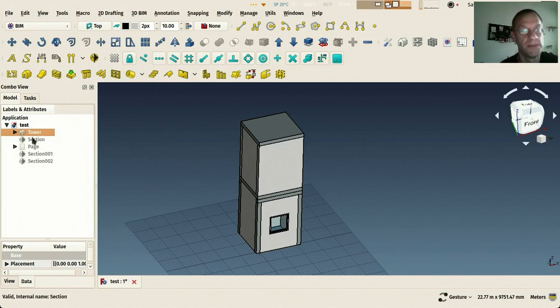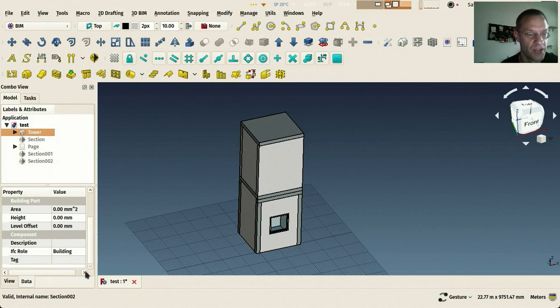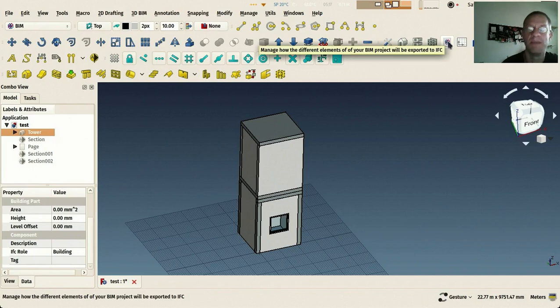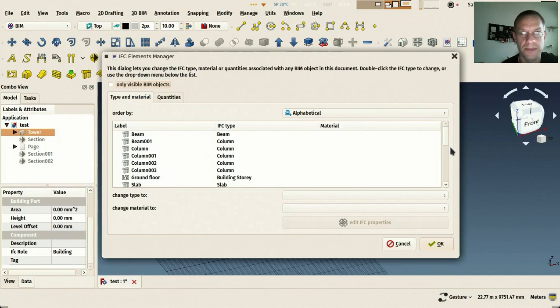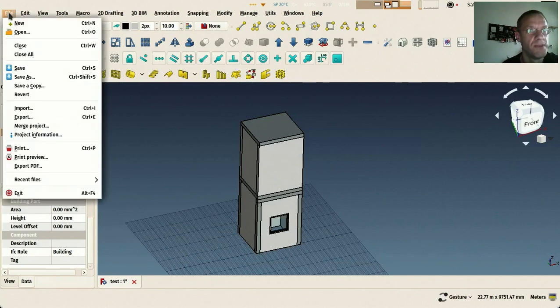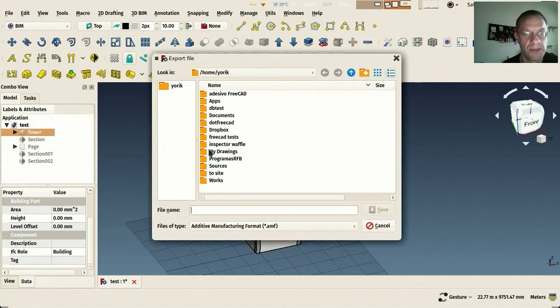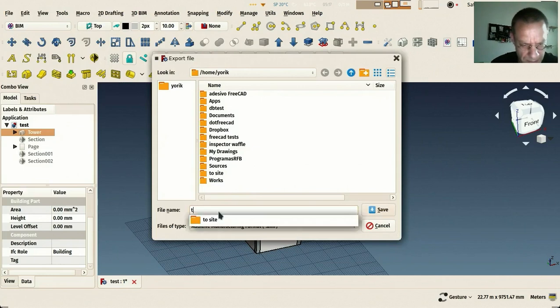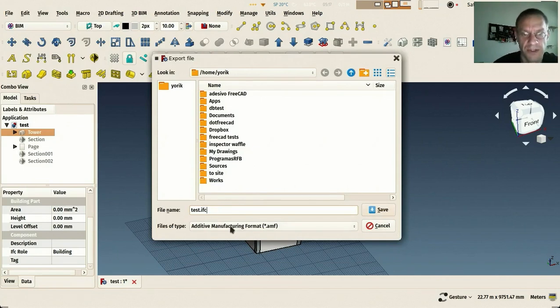So all you need to do here is to select the object you wish to export. Make sure the IFC role of all the objects is the way you want. You can check that by using this BIM Elements Manager in the BIM Workbench. Then you can check that all your objects are exported as you want. And then simply file, export, give it a file name and choose IFC.